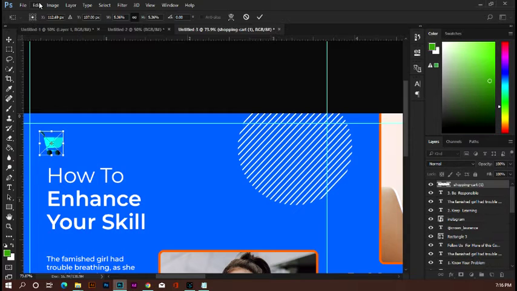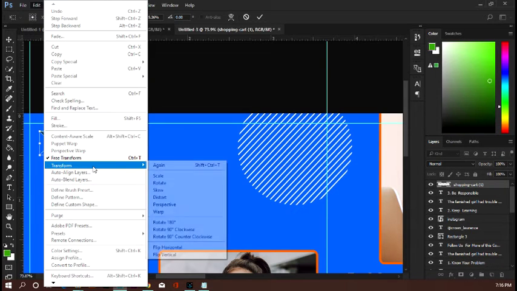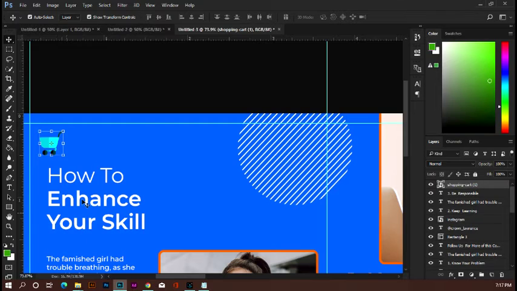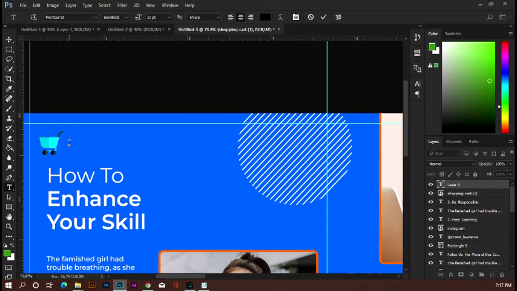Then come to our edit, transform, and flip horizontal. And click on our tick mark. And just add the text for our logo name. Dashboard Flash Store.